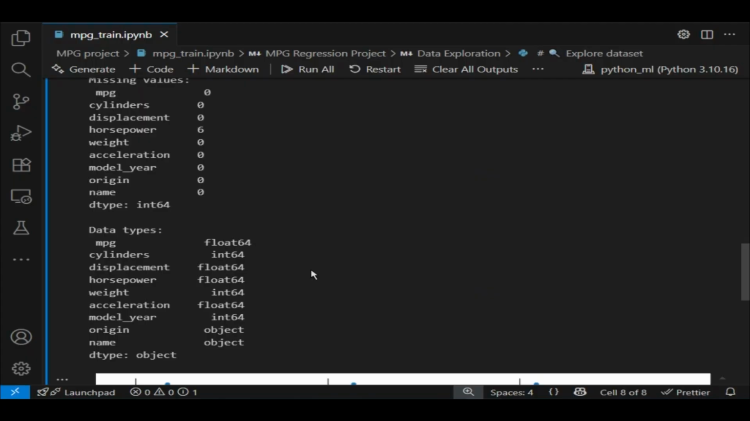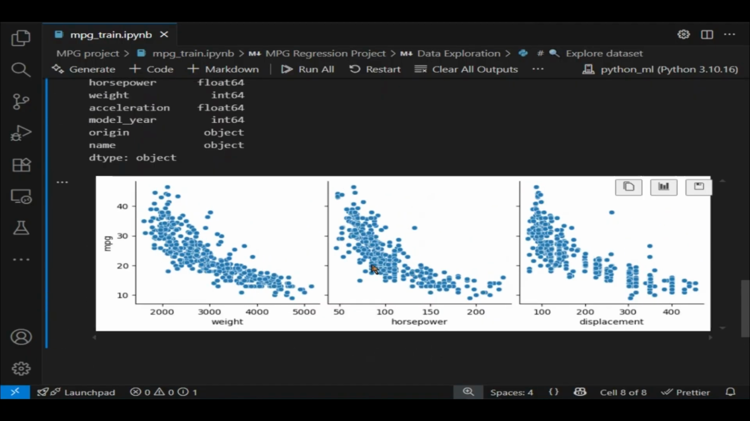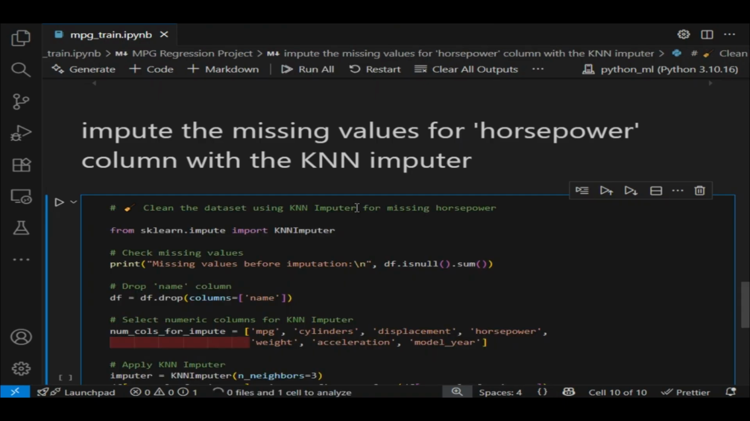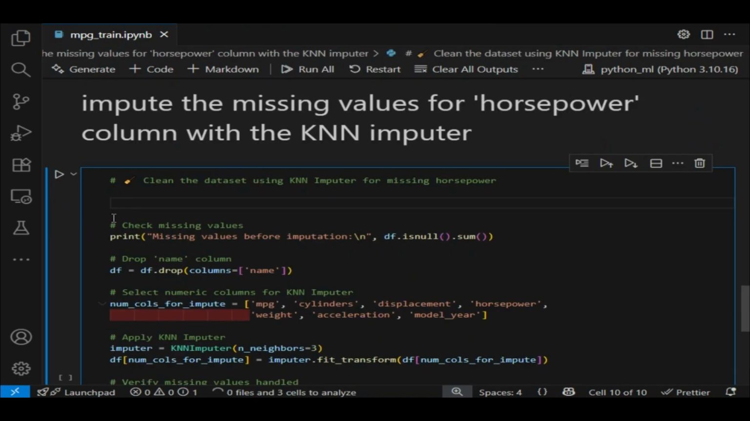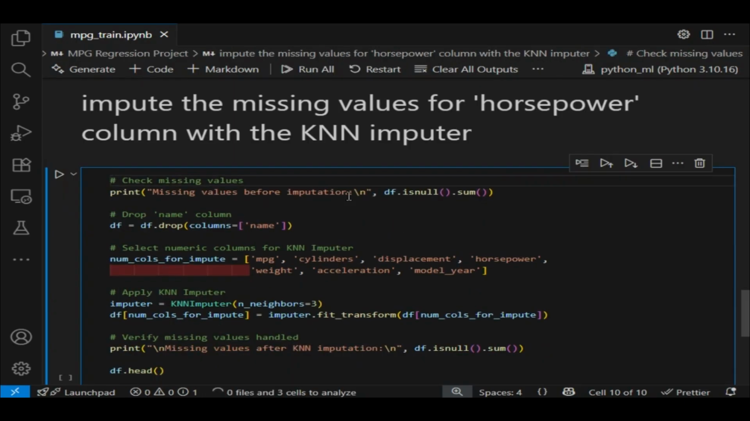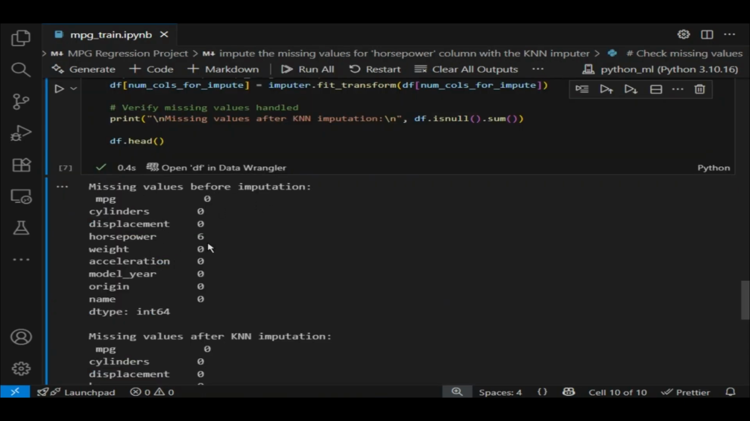Let's see. Okay, it's showing six values are missing in horsepower. We are going to impute the missing values with KNN Imputer. Okay, I paste my code here. Okay, I imputed the missing values.